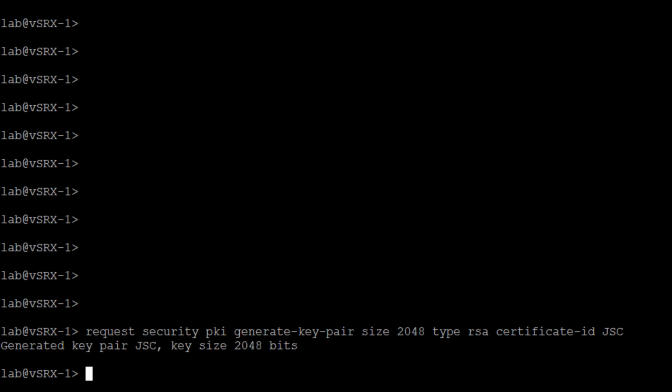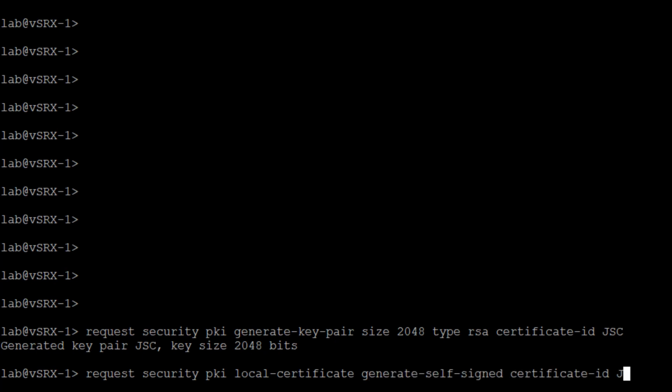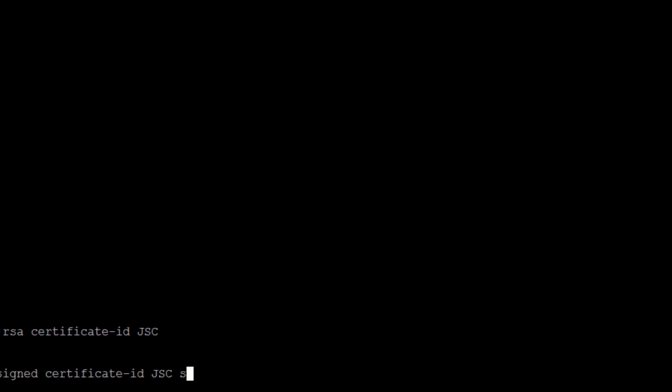And we can see the key size. So that's good. And now we need to sign the certificate. Request security pki local-certificate generate-self-signed, we're just going to locally sign it. I'm going to specify that certificate name we just created. And we're going to specify the subject.